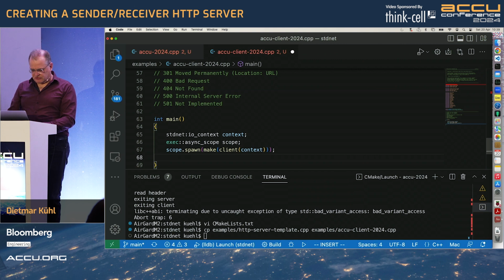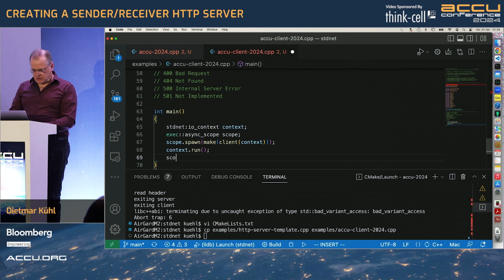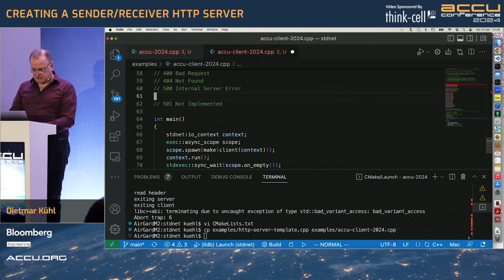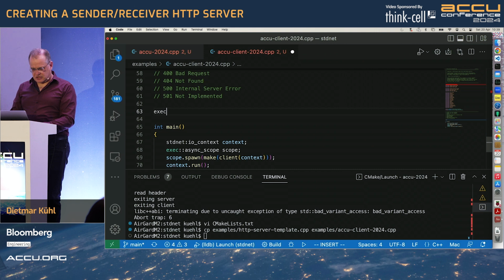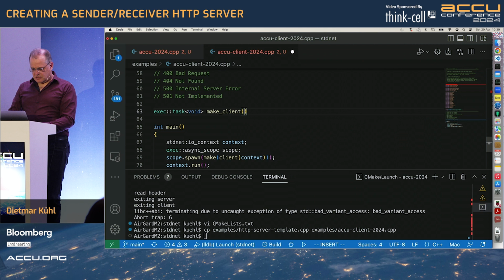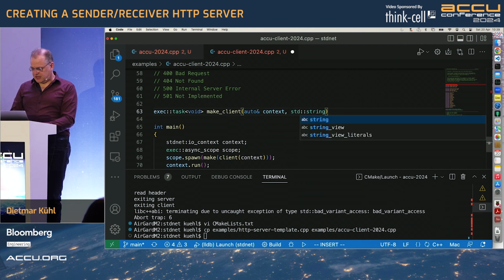And then we do the same things as in the other one, context.run and sync wait scope.onEmpty. And then we just need to create a task. Exec task void make client, context. We need to pass that as reference. And let's go. We probably also want to give that thing a URL in some shape or form.